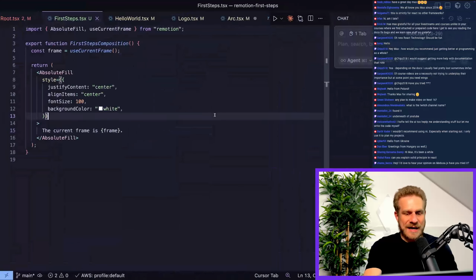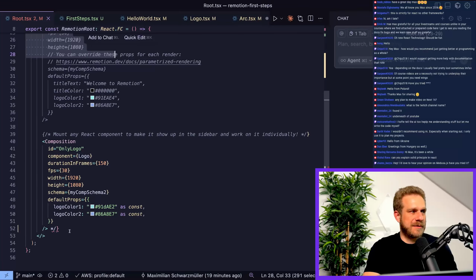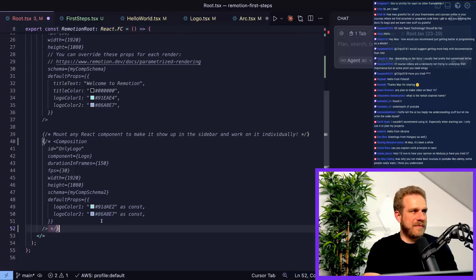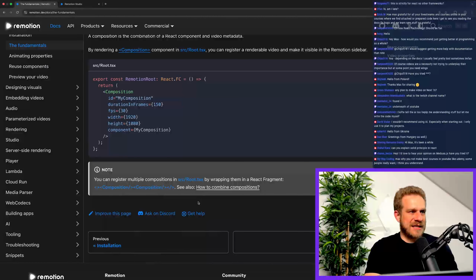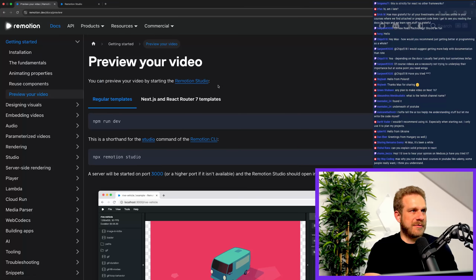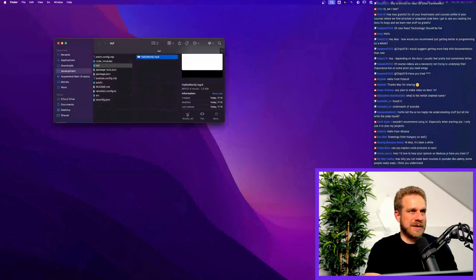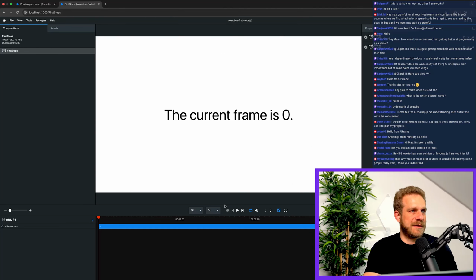Yeah, we had that in root, right? Initially, we had 2 compositions here. We have that, and we can render each as an individual video. Preview your video: you can preview your video by starting the Remotion Studio. So that is what we started with npm run dev. That's that studio, which gives us what we see here. So here's FirstSteps, for example.